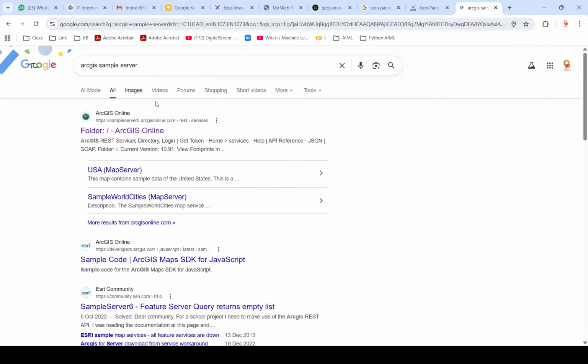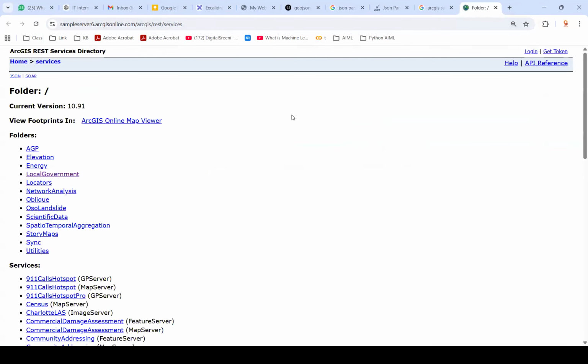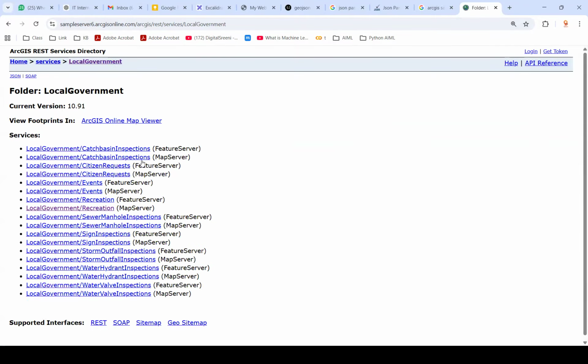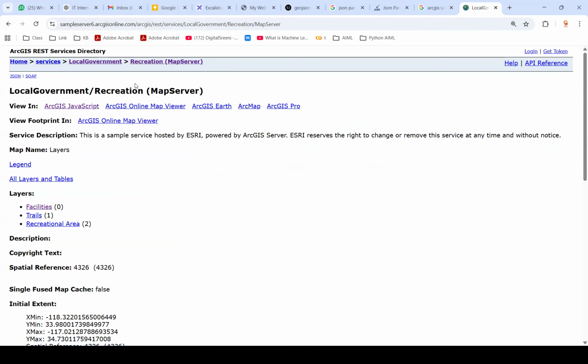लेट सपोज मैं गया आर्क जीआईएस सैंपल सर्वर में. ये आर्क जीआईएस ने, this website, this ArcGIS server, they have published for the people who want to learn ArcGIS REST services and all. So let's suppose here I will go to any service. I go to this service or I go to this particular service. Here in this service means basically what? If you are comparing with ArcMap or ArcGIS Pro, a service is basically called the map. Inside the map, how many layers we have? Three layers. फैसिलिटी, ट्रेल एंड दिस.